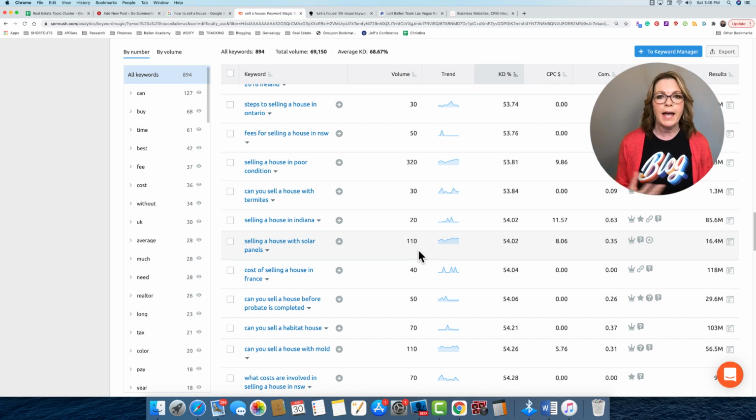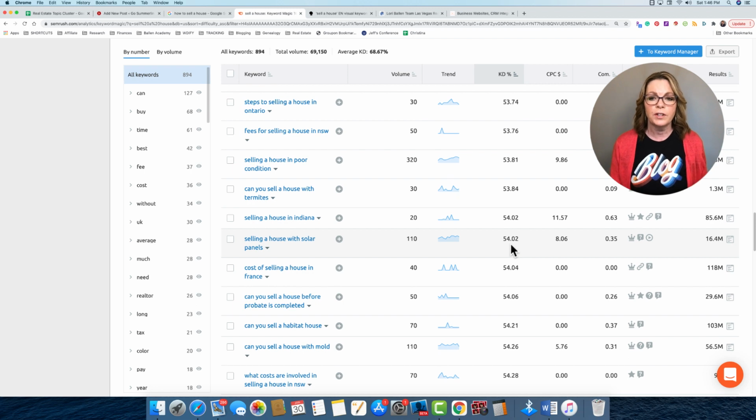So you can bypass some of that, the larger competition like Zillow and Realtor.com, when you create these great pieces of content and you're local and that person's local. Those will help you. The keyword difficulty is only 54%, so you could rank very easily. It's in the medium range, but I find this to be a very easy range to rank for.